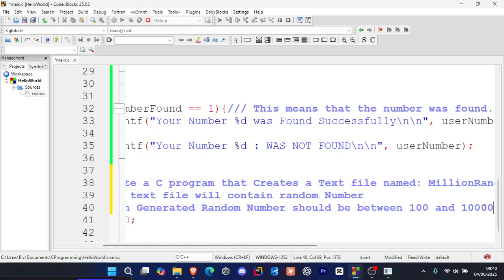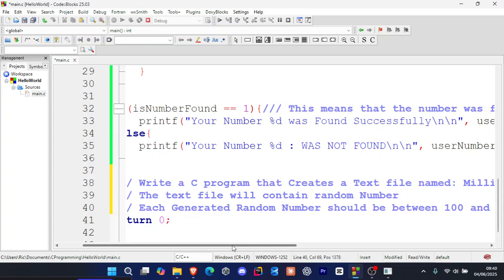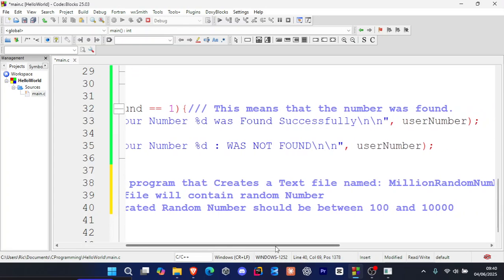But now here comes another problem. I'm pretty sure that if we do this, there will be so many repeated numbers because of the pigeonhole principle. If you're generating a million numbers between 100 and 10,000, that means we'll have multiple repeated entries.